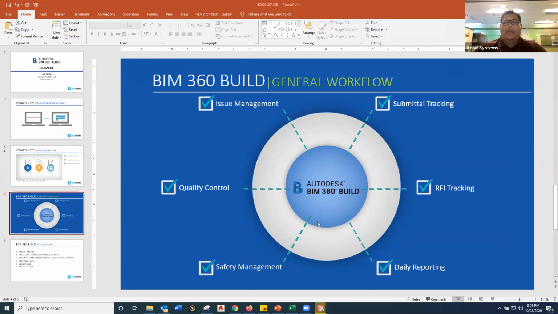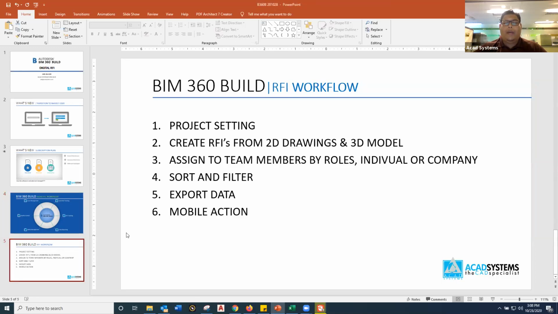Okay, and of all the features that we have in BIM 360 Build today, we're going to focus more on how we're going to manage the RFI and what can actually be done in the RFI workflow in BIM 360 Build. As you're all aware, this learning session will not involve any hard copy papers or anything related to printed data or drawings. Everything will be stored digitally on the cloud inside BIM 360 Build.